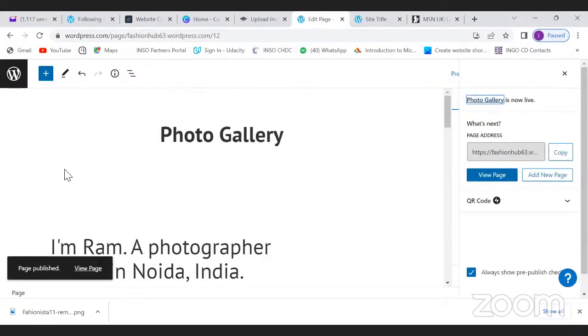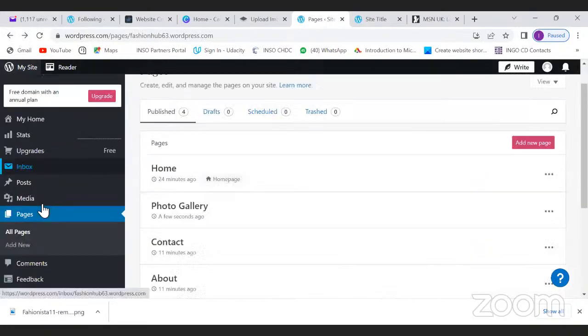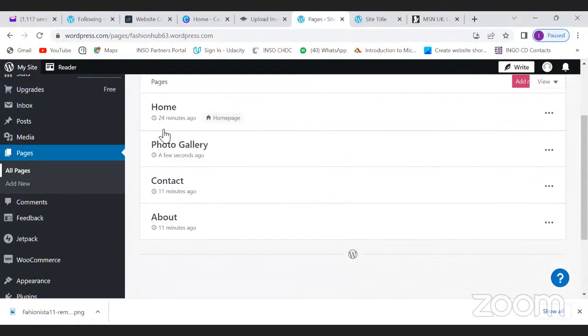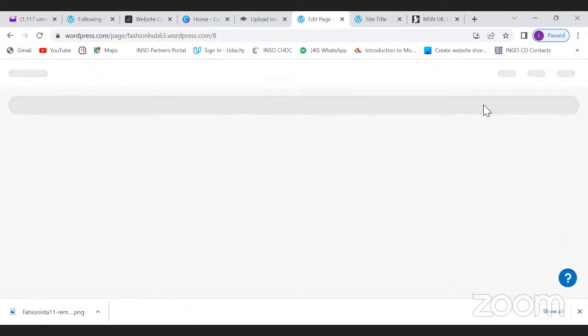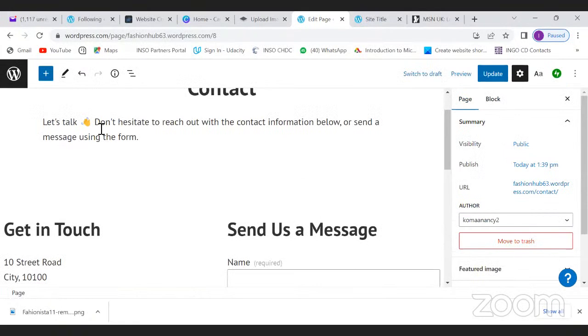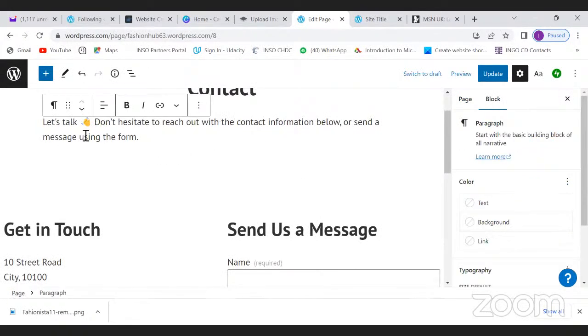Once you publish, it will add itself to the list of pages. I'll go back. So you see, if I came to all pages, it should be able to give me the photo gallery page. So we have home page, photo gallery, contact page. If you wanted to edit the contact, you'd click there.